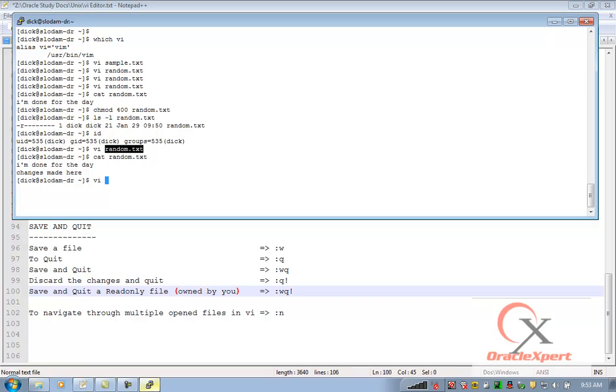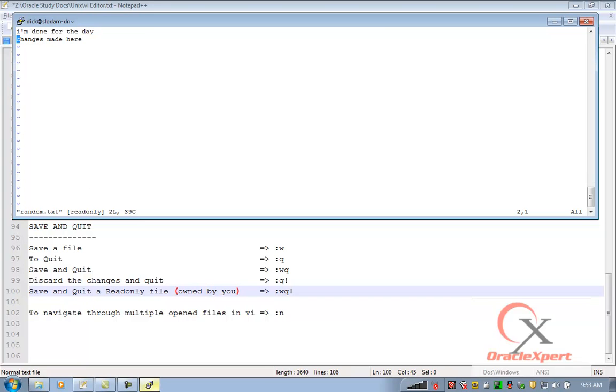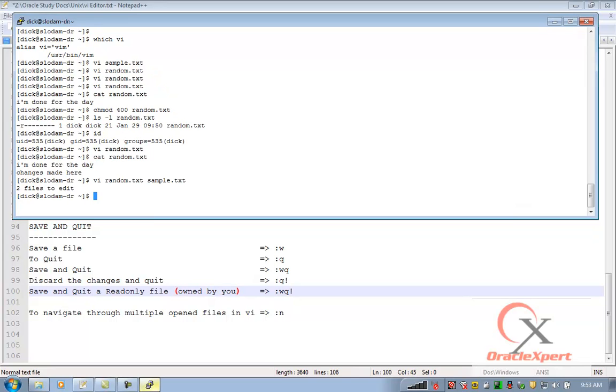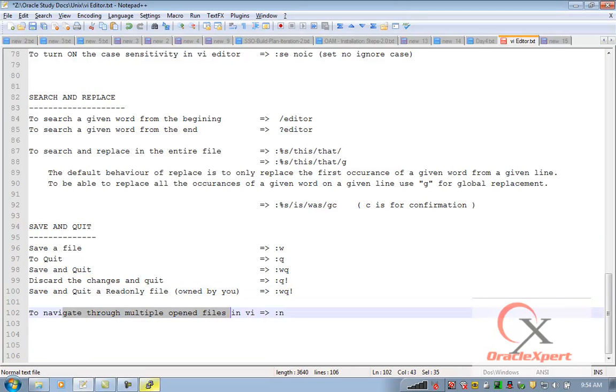You can edit more than one file in VI editor, only one at a time though. So I said VI random.txt sample.txt. The first one that is opened is random.txt. I want to go to the next file. So I said colon N. See now in which file I am? Sample.txt. I said colon N. See what it says now? Cannot go beyond the last file. This was the last file in my 2 file list. Then in that case I can come out by saying colon Q. Clear? So navigate through multiple open files in VI editor by saying colon N.